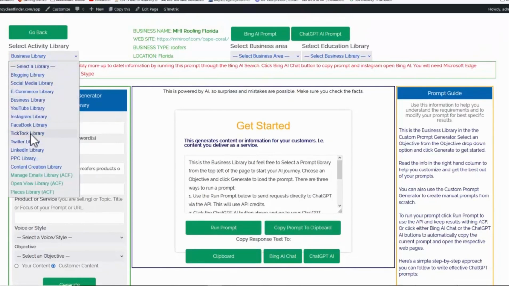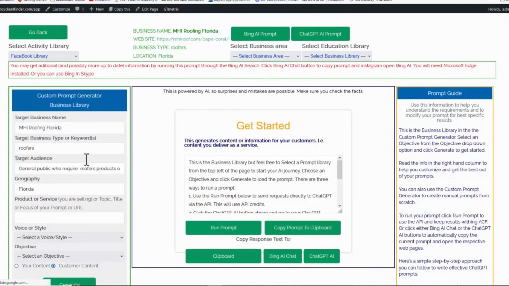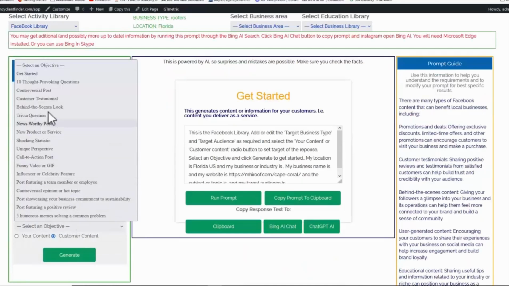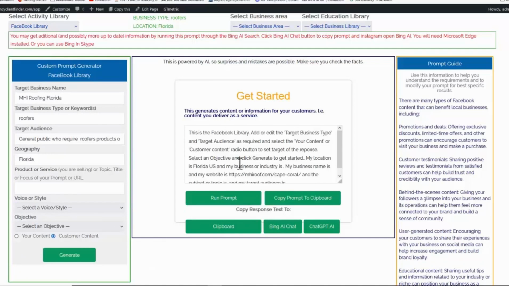If I wanted to run any of these libraries, say, for instance, a Facebook library, when I come down to here, I can see all the different things I can do for Facebook. I can create thought-provoking questions, controversial posts, trivial questions, and they'll be specifically based on that business and what that business does. So they're roofers and they're selling, target audiences, general public. And you can change all this if you want. And also there's a focus point where you want to change the focus of it. You can add that in there as well. So you could be roofers, repairs, and then it would focus on roofing repairs. We can then generate anything we want from there.